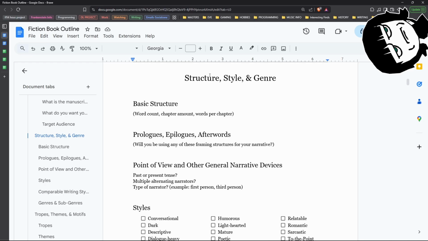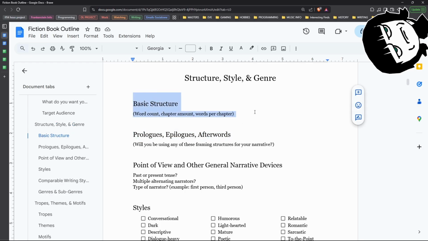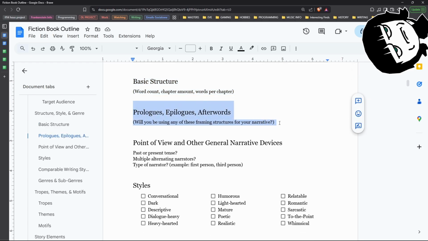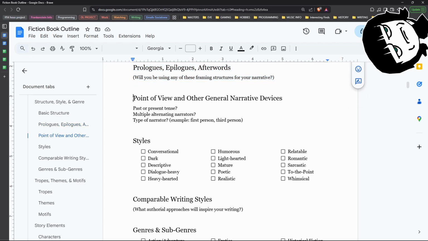Structure, style, and genre. So here we're going to look at the basic structure of the book, which includes the word count, the chapter amount, words per chapter. You're going to decide, are you going to have any prologues, epilogues, afterwords, all of that kind of stuff? Are there any framing structures for your narrative? You're going to determine your point of view and other general narrative devices, such as alternating narrators, the type of narrators, first person, third person, Lord forbid, second person, past or present tense verbs.